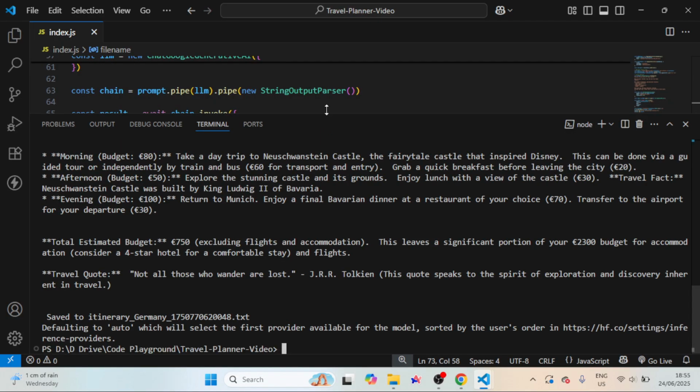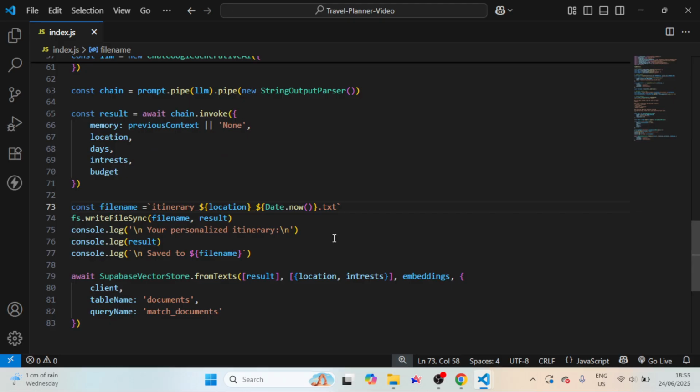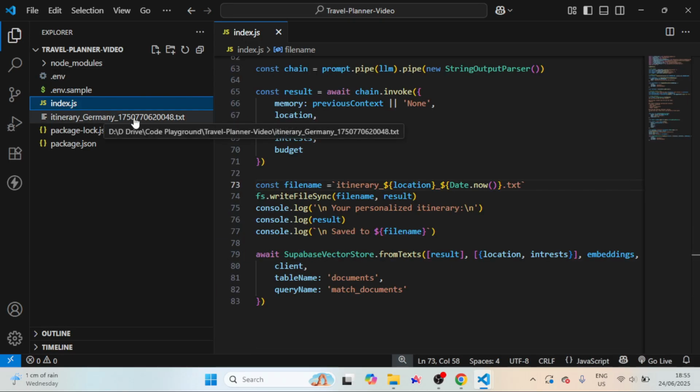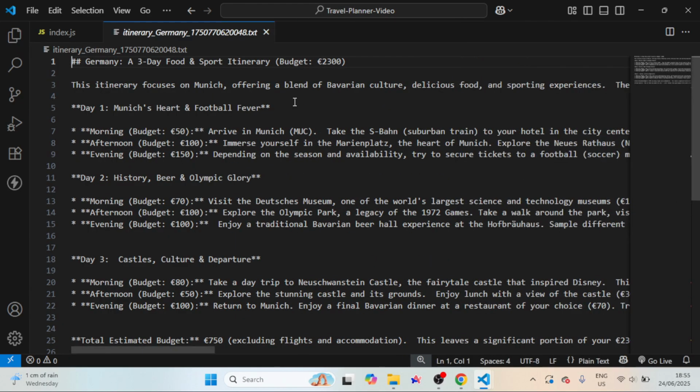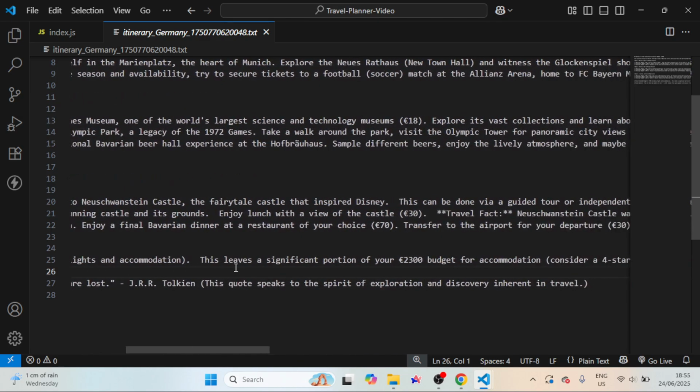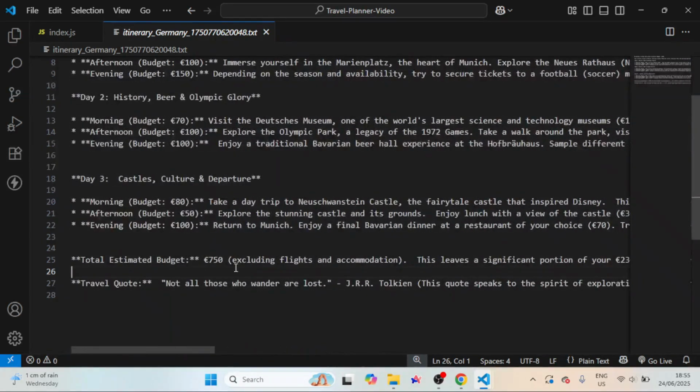plan. Okay, so here we get the output, but what we expect is, the text file was also created, and also what should happen is that my data should be stored in the database. First, let's check the text file. Okay, so we can see the text file is created. It has planned me the day 1. It has also planned for day 2 and for day 3. So it estimates my total budget to be 750. Okay, so it's a very detailed trip planner.